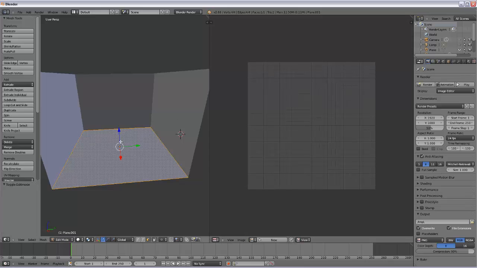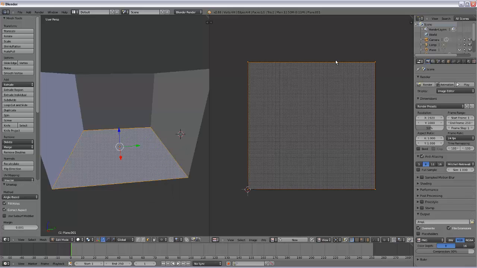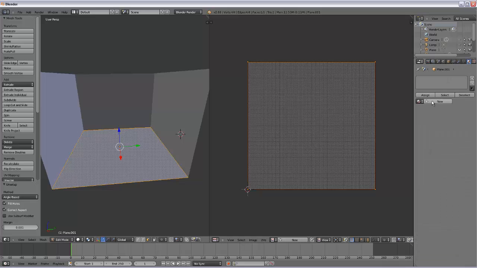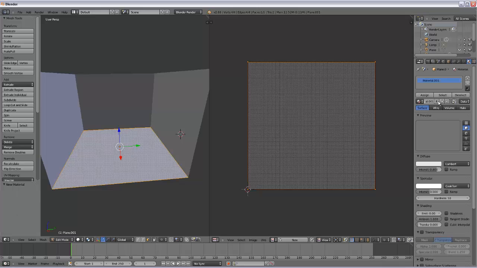Okay, so I'm going to unwrap this floor, which is just a square, but I'll show you why I'm going to do that in a minute. So unwrap, get it over here, and now I need a texture. So first I need to select a material, click on New, so there's a material there.